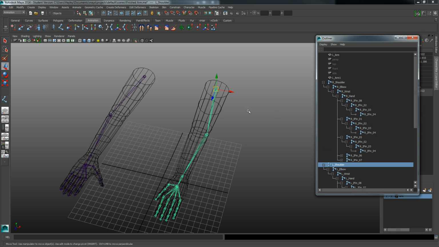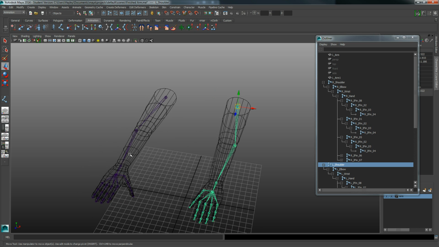Okay, so this summarizes this part of the tutorial. In the next part we will start to create the body, and then start to add in IKs and pole vectors and controllers.